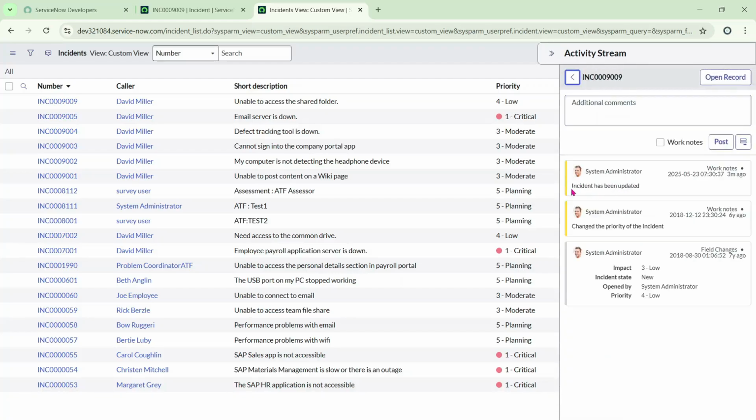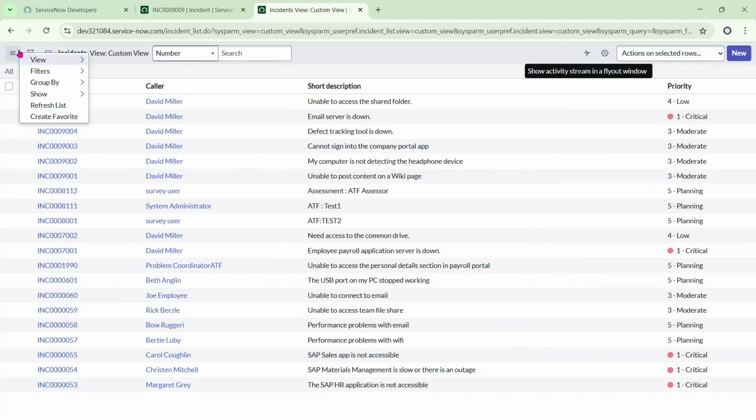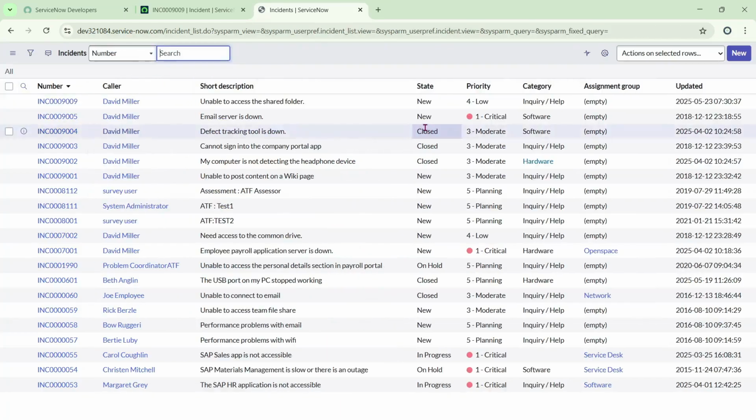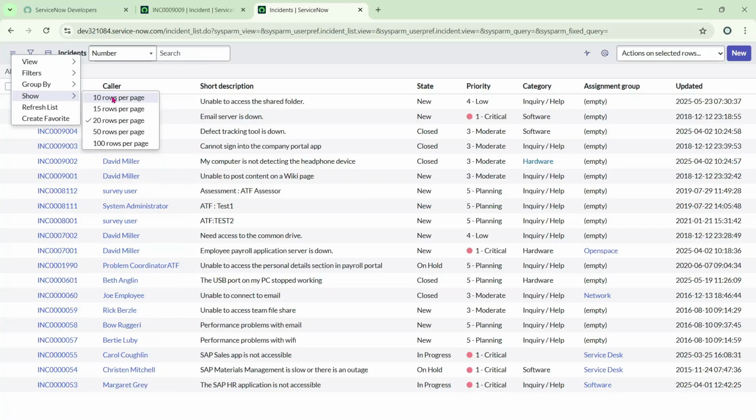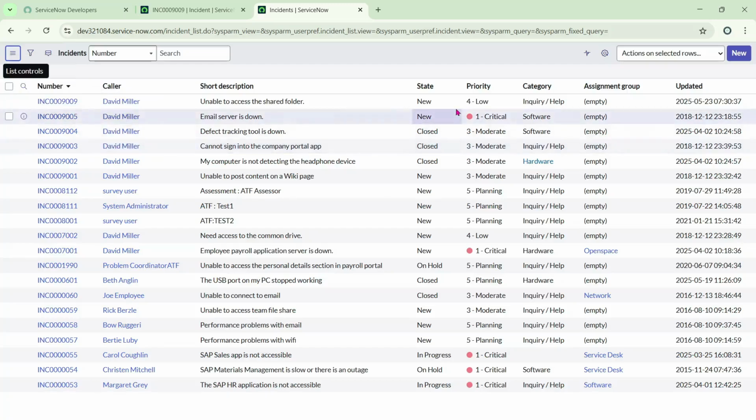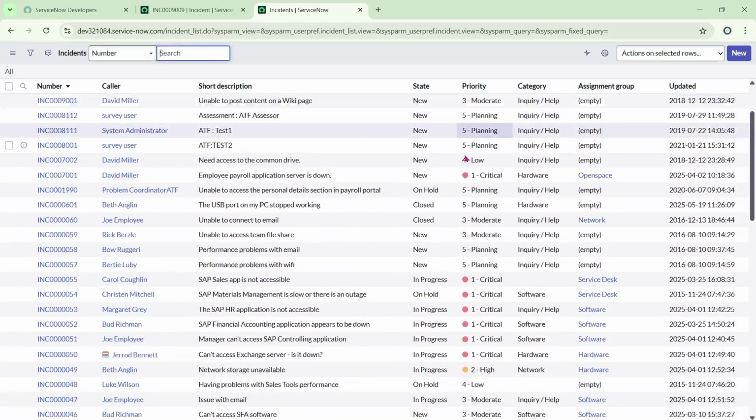System administrator has updated this work note, field change, something updated related to this incident. If you want to change to the default view, just click here, it will show you the default view. You can go here and click on show, and you can select how many records you want to see on a single page, like 10, 15, 50. If you select 100, you will see all records on a single page.